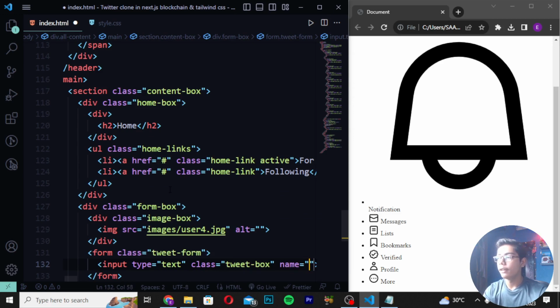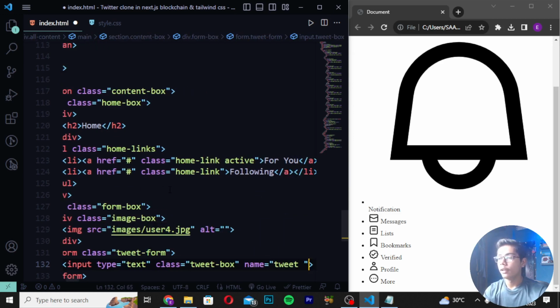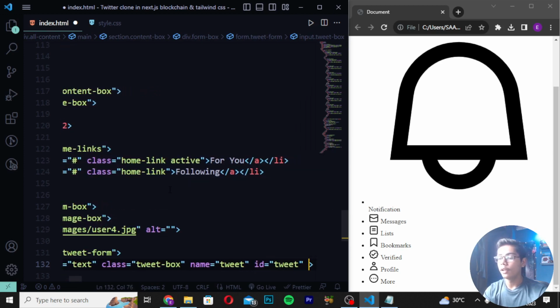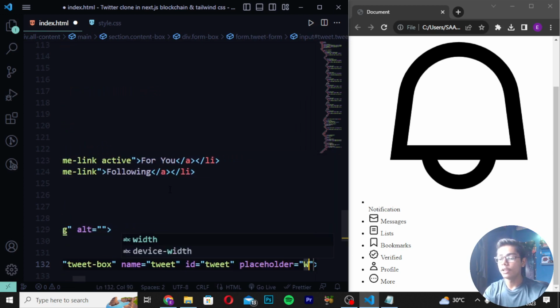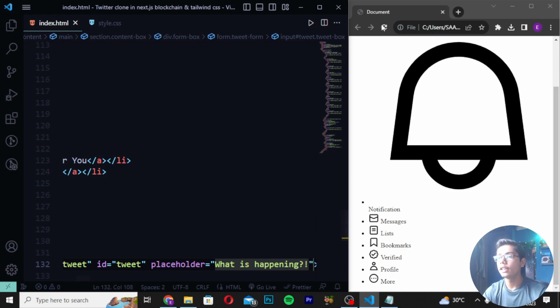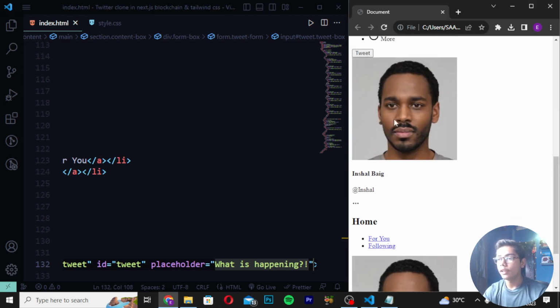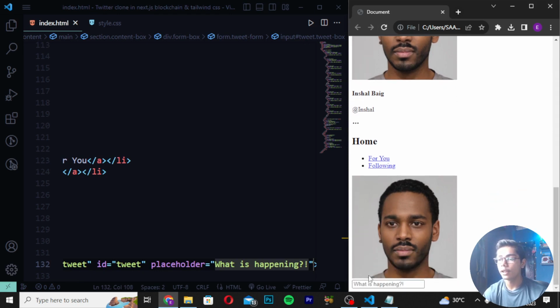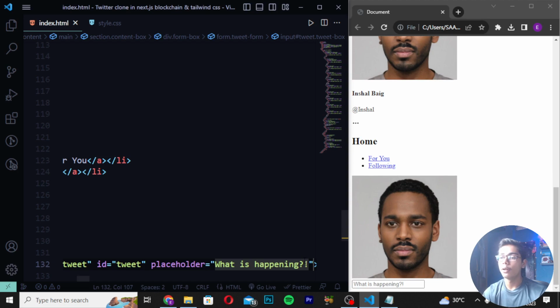Create name, and I will be now writing here tweet. Then when you have written this, you have to create ID as tweet. Then you have to now create a placeholder in which I will be writing what is happening. This is the Twitter search box button which we are getting here, save and reload. You can see now we are getting the user profile with the user image here, and we are also getting @home for you following, and then we are getting again the user image with the text box saying what is happening.